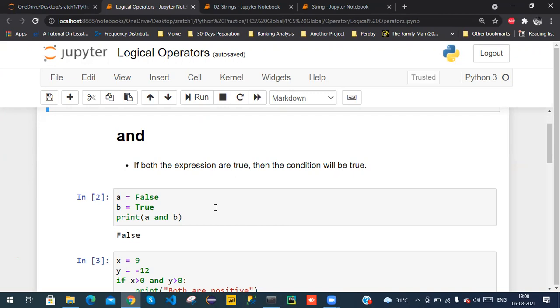When we are using double ampersand, it means and. Double ampersand is used for and in other languages like C, C++, and Java. But in Python, we use the full words: and, or, and not. A equal to false, B equal to true.